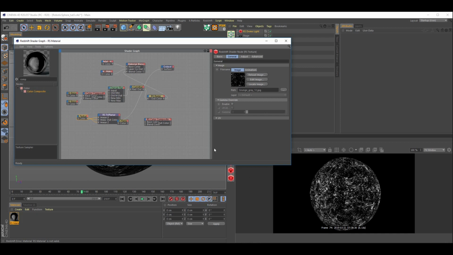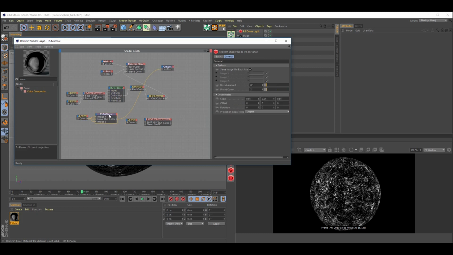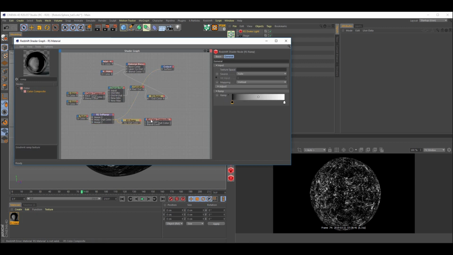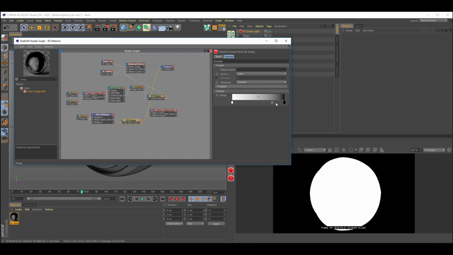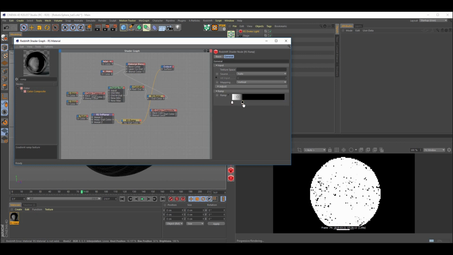All right, so now we've got that, and we essentially want to take this grunge texture and blend it with our other one. Let's control that intensity with our ramp. Then we're going to look at the output of that, and we're going to invert these knots and just crush it like that. Not too much, just a little bit.